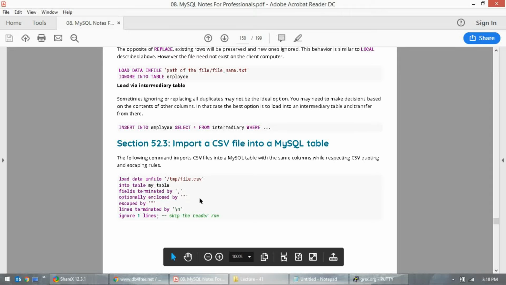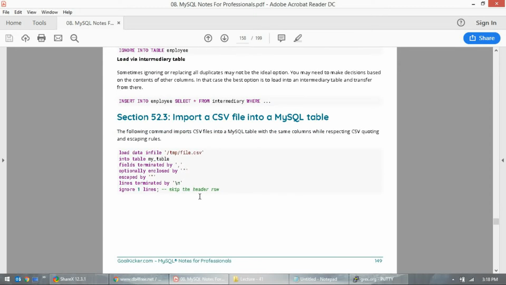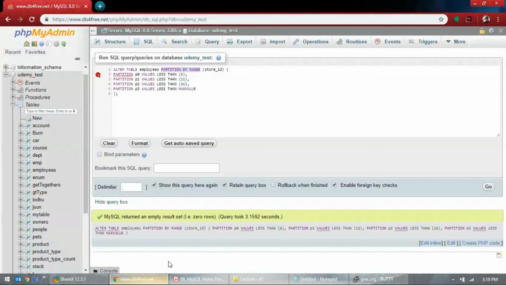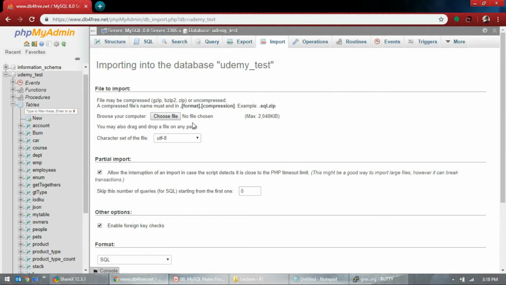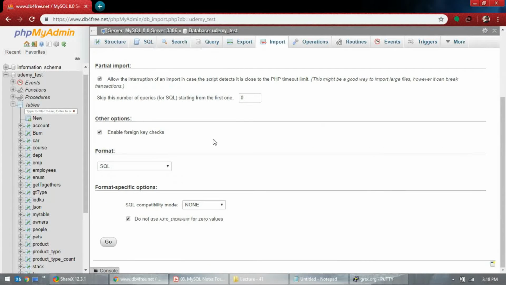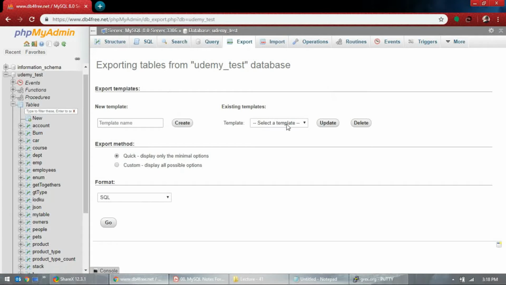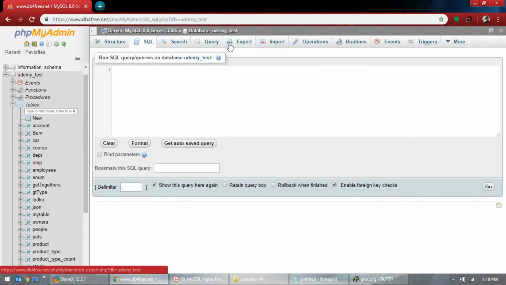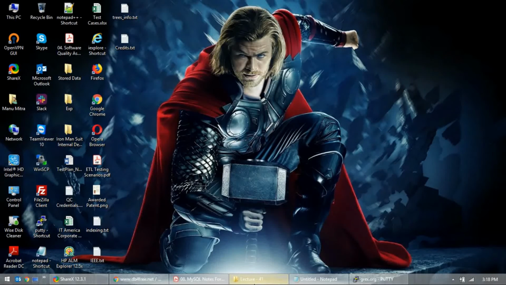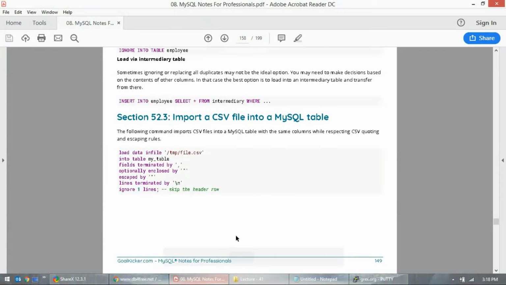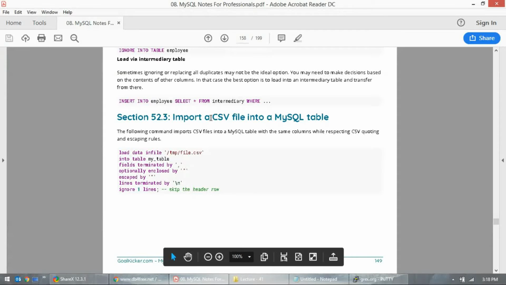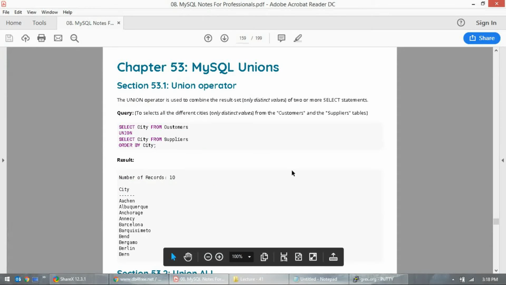You have this MySQL and import command. Just here, if you see here, import. That's how you want to import. If you want to export, here that's how you want to export. Okay, so it's better to do that here rather than writing SQL. So that's the point here. Okay, so in a similar way you can do this for CSV files.